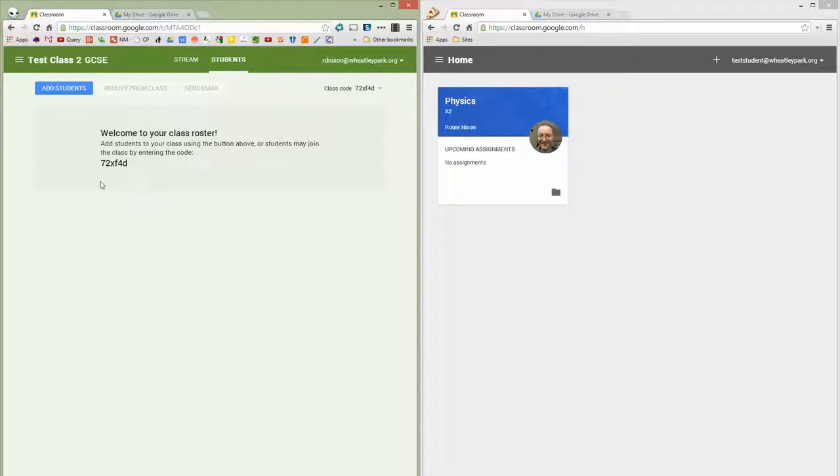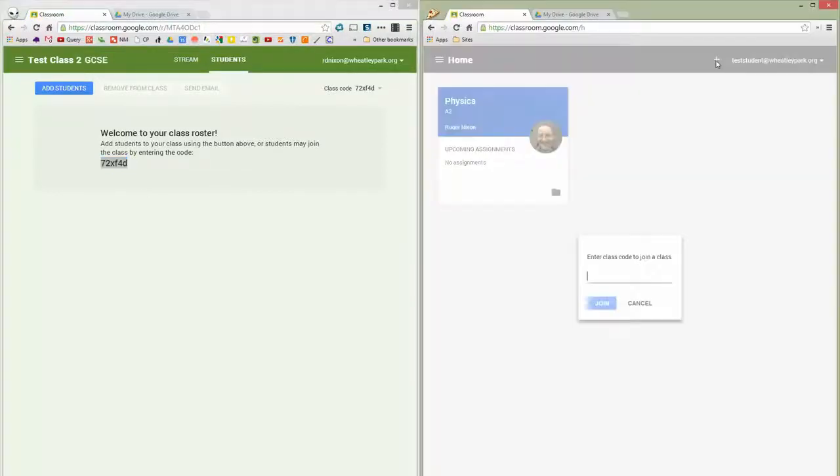Or you can distribute this code here. So if I copy that code, and if I go into the student view, if the student has no classes whatsoever, they get a thing saying you're signed into Google Classroom, and they get invited to enter a code if they've not already been added by you to the class. If you want to add them by the code, or the student does, you click on the plus button as a student and you put in that code. So I can just paste it in and click on join.